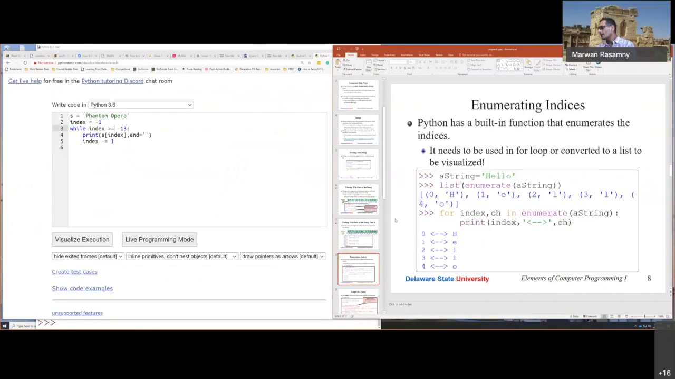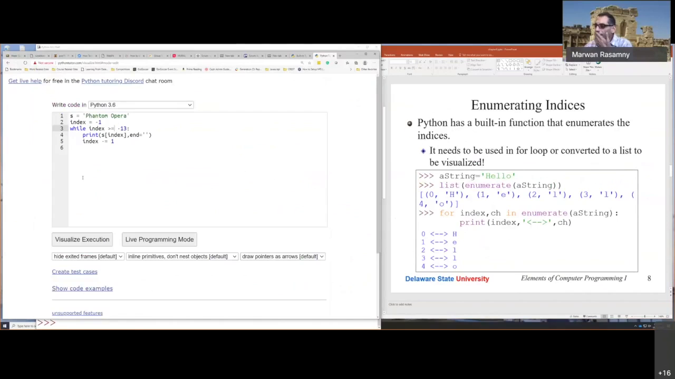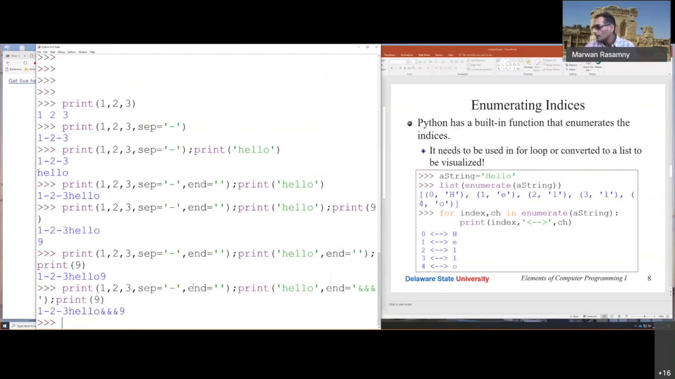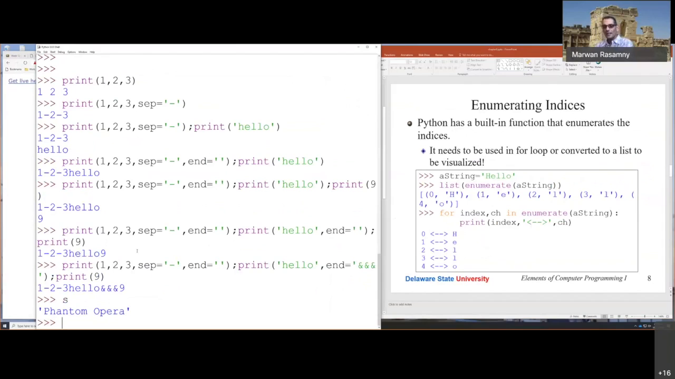Let's talk about enumerating. One of the things we have in enumeration, what we mean by that is to get the index for each letter. So again, here's phantom opera, right? In some cases, when I'm looping with a for loop, I can only grab each character at a time. But sometimes I need to know what the index of that character is. And you can do that with the enumerate function. That's a built-in function.